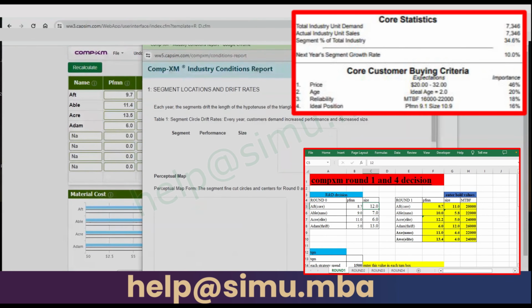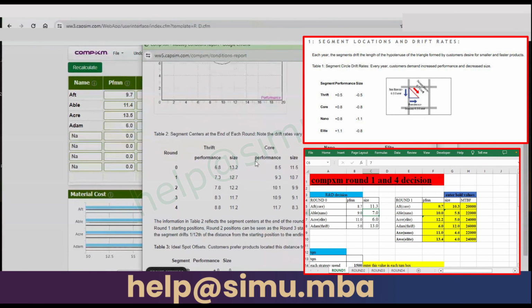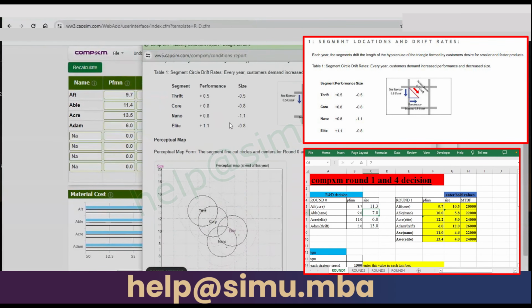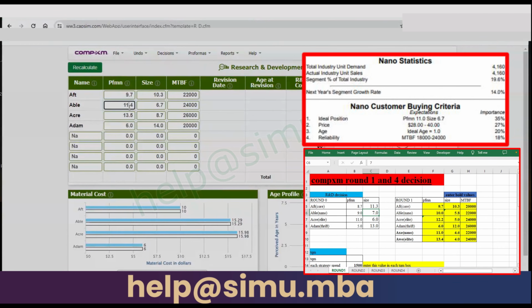Now, moving on to Able, our Nano market segment product. According to the Industrial Condition Report, the Nano segment has a performance drift of 0.8 and a size drift of negative 1.1. Meanwhile, the Courier Report tells us that 20% of the market prefers a product with an age of about 1 year. Based on this, we'll adjust Able to have a performance of 12.4 and a size of 5.5. We'll also keep its reliability steady at 24,000 to align with the Nano segment's preferences. Again, using our Compxm Excel template, you can easily get the values for your Compxm Round 1 research and development.